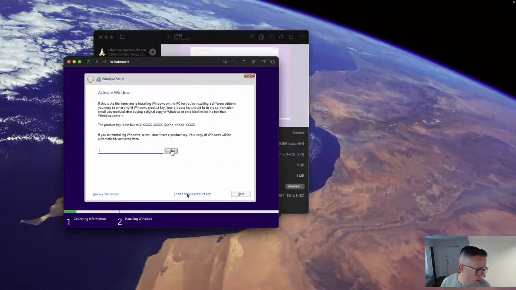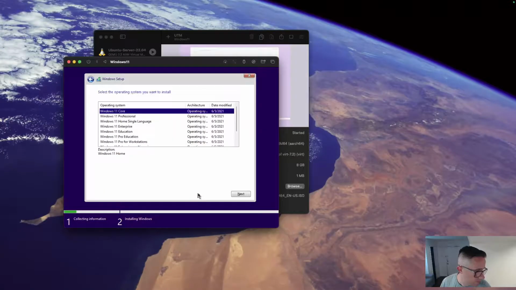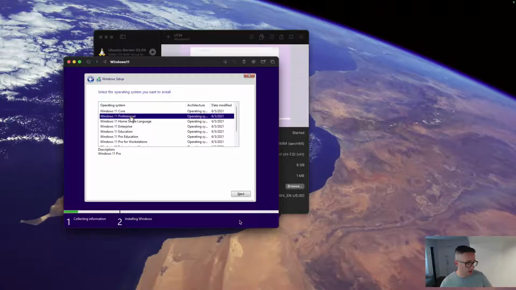So go ahead and select that you don't have a product key. All right, we're going to select Windows 11 Professional. You can go with Core, but we're going with Professional just because I like that one a little bit better. It's got a few more additional features. It's not usually like this, for some reason it's just doing that now. Okay, cool. We're going to hit next. I'm just clicking away at it.